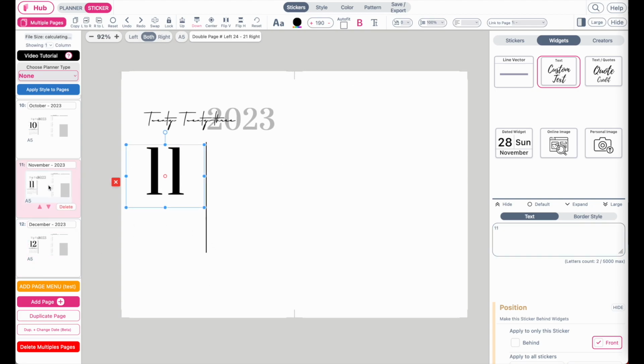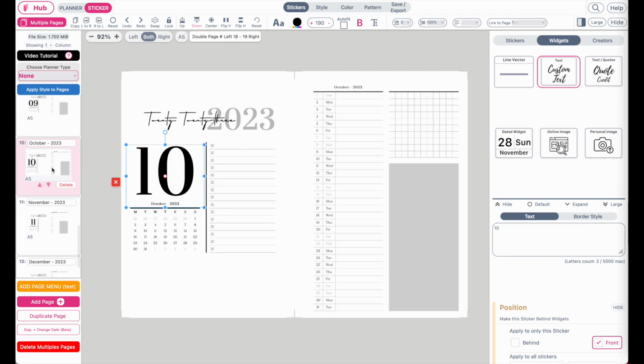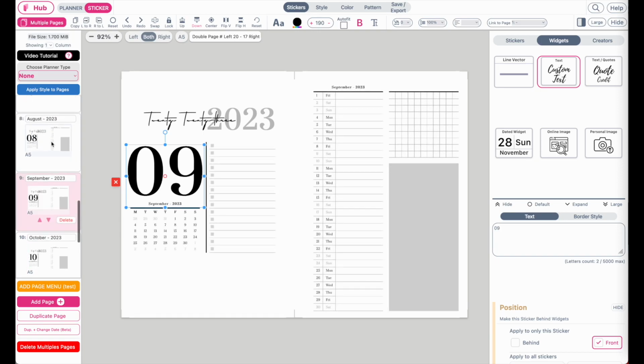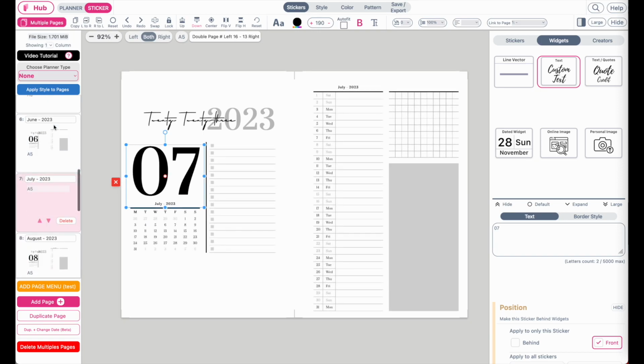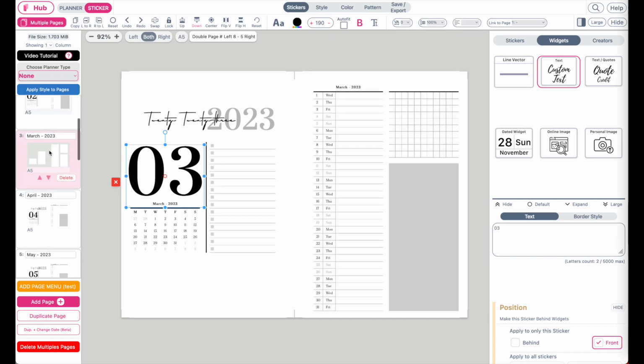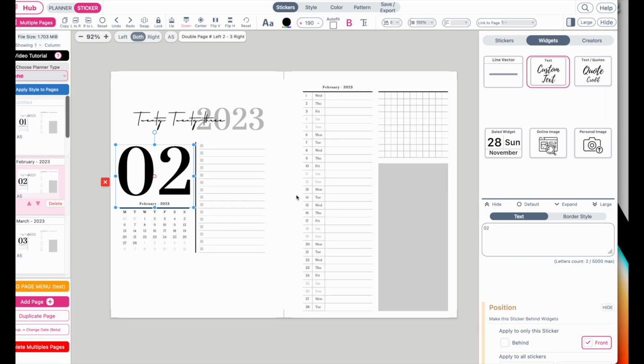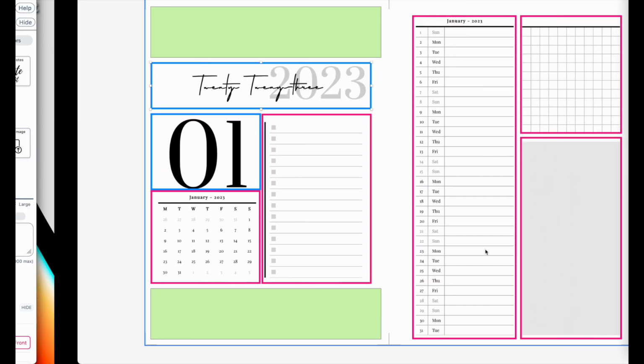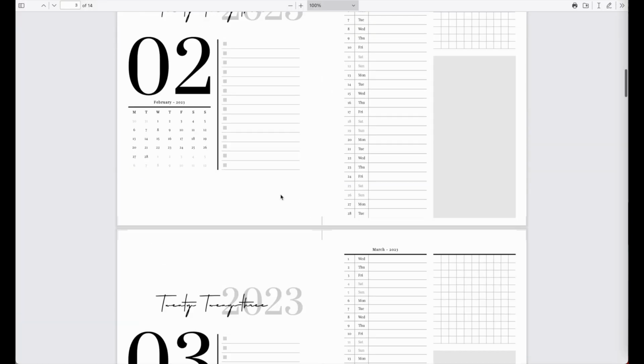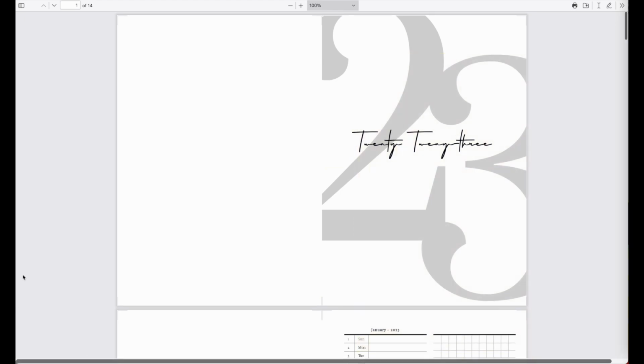Okay, and then lastly, just check each page, make sure everything looks fine. And once everything looks good, we can move on to working on the cover page. The cover page looks like this. It's a page where I have the 23 number in the background and then a simple text in the front like this.